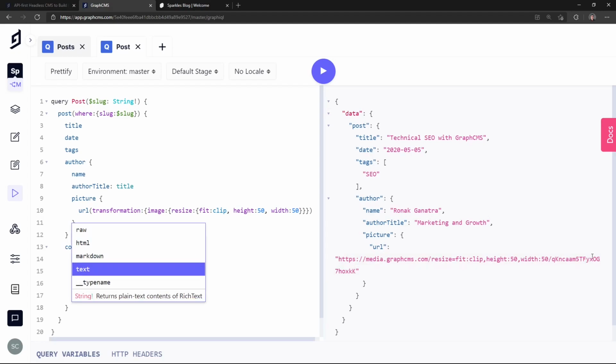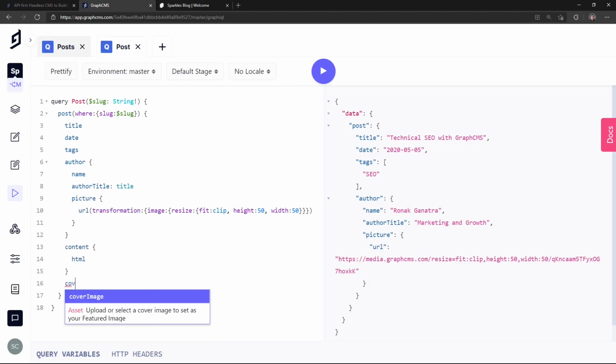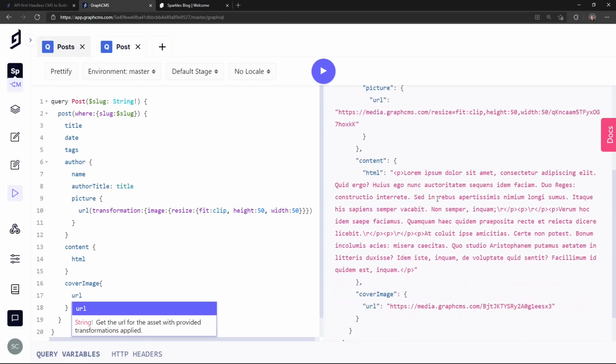But I'll be using just HTML for this. But it's good to know you've got options. And then also the cover image of the post. But currently, I'm not sure on what sizes I want for it. So I'm just going to leave it at the URL for now. And we'll have a play around with that shortly. So let's just make sure this is working okay.